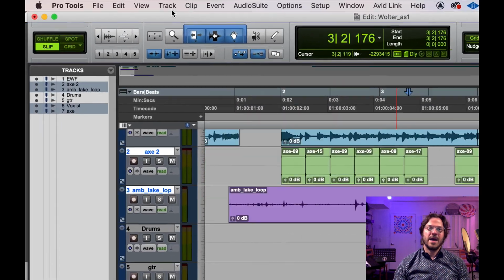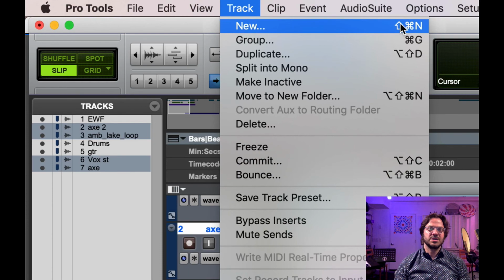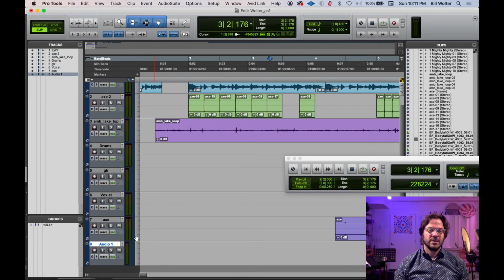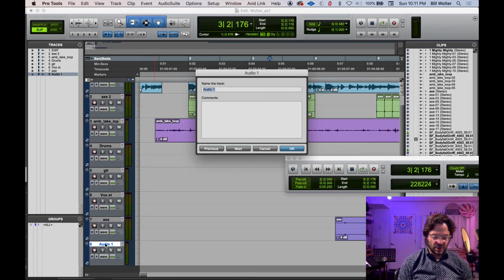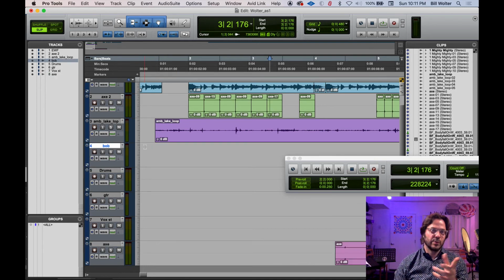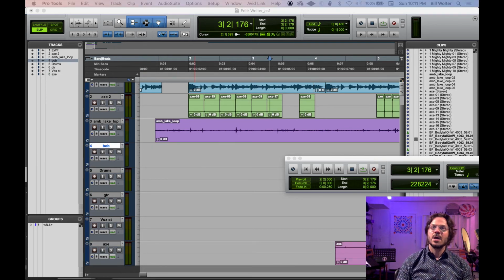And a key command to make a new track. You can see all the key commands, by the way, up here. Command Shift N brings up this little dialog if I want to make a new mono track. There we go. Here's my Audio 1. I'm just going to call it Bob. I can call it whatever I want. Move it around. There we go. Because I'm going to record some Bob later. So that would be Command Shift N.